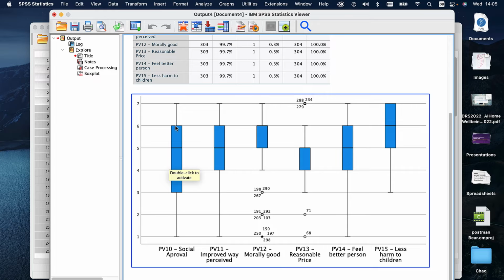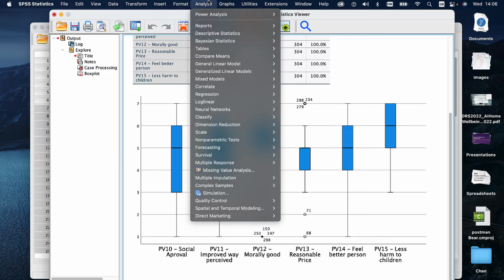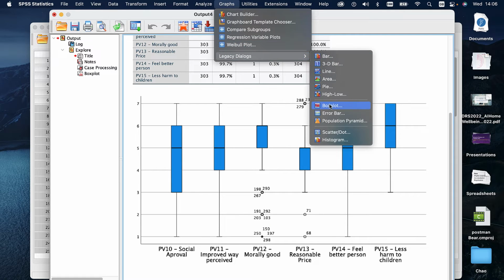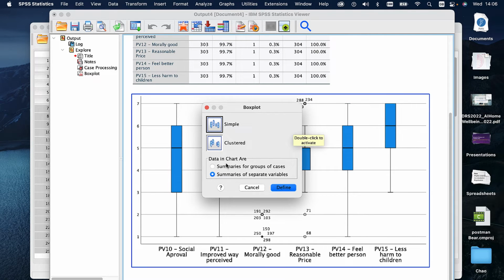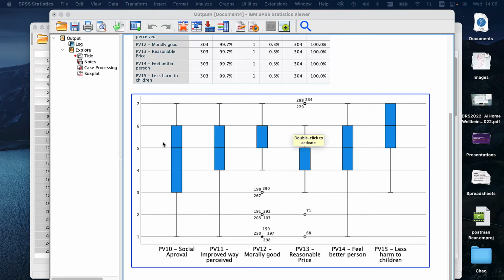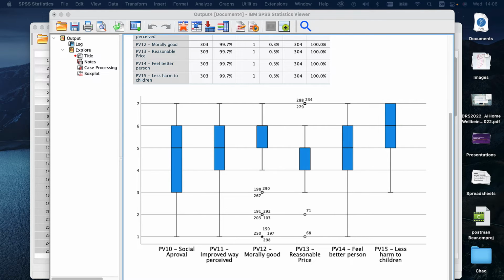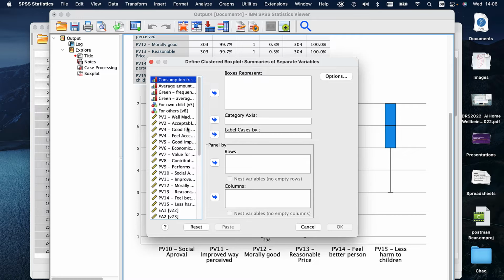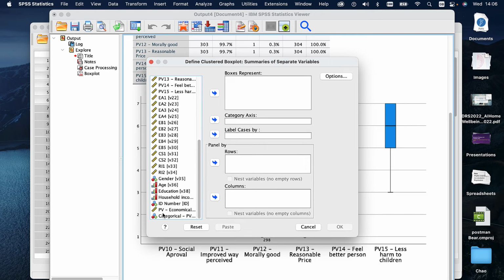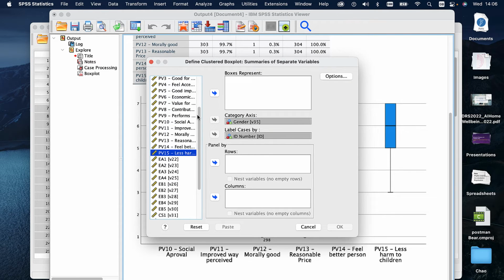I would much rather see a box plot than a bar chart. These are much, much better, much more interesting to talk about. But we're not seeing any gender differences or any age differences. So I'm going to pop that again, and once again go to box plot. This time I'm going to go for clustered, define. So I'm going to label cases once again by ID number, and the category axis, I'm going to say gender. And I'm going to keep the same ones of these.